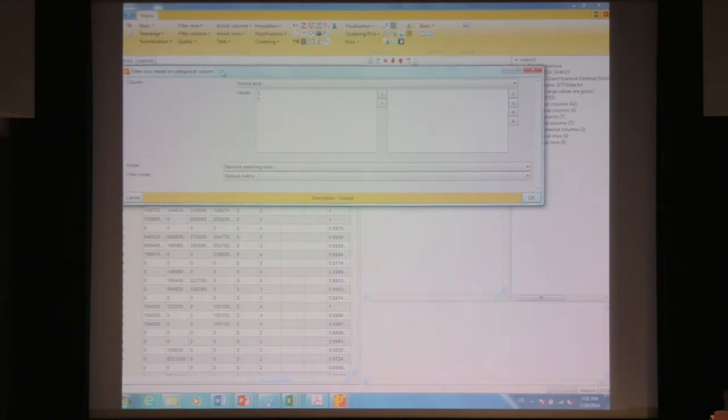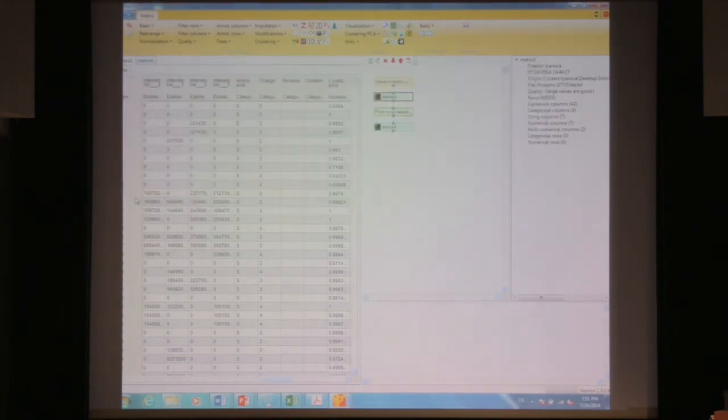No, filter rows based on categorical column. There wasn't, I mean, I didn't filter that yet. Okay, I should point out that with Perseus, although it's a linear workflow, we don't necessarily have to follow the steps in any particular order.